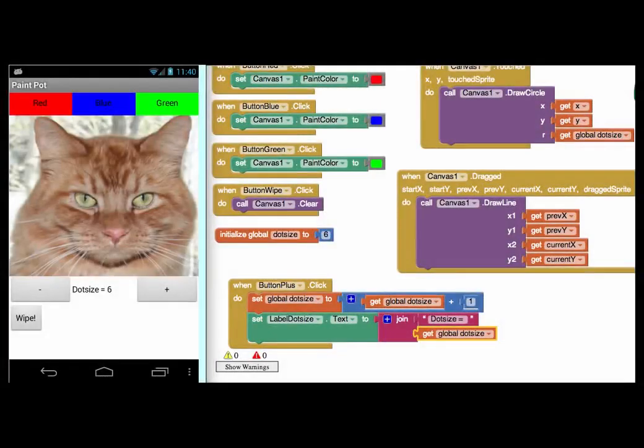So let's see how that looks when we run it. Now whenever I tap the plus button, I can see that the dot size changes to 7 or 8 or 9 or 10, and at the same time the dot size itself gets bigger and bigger.